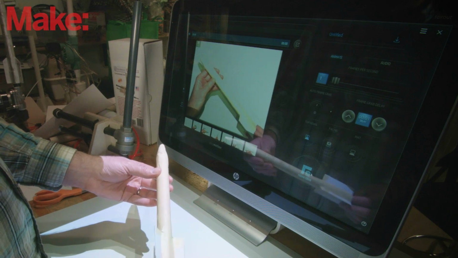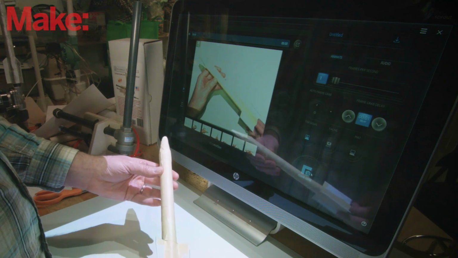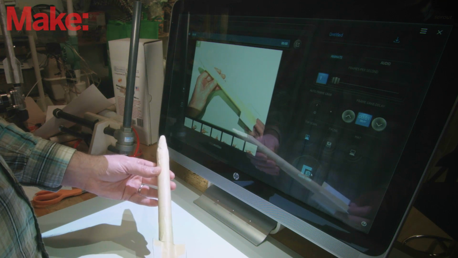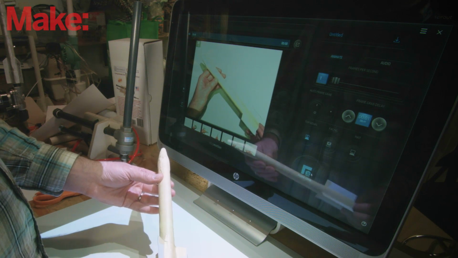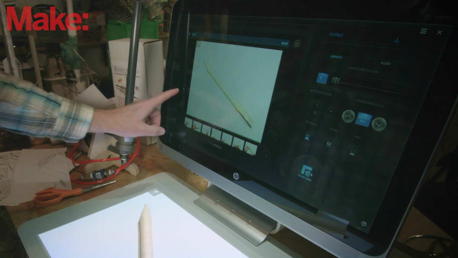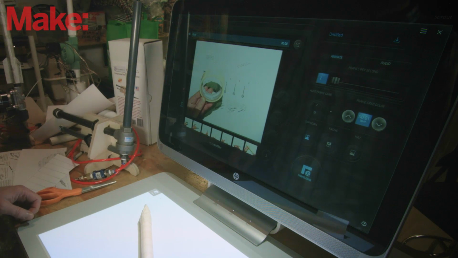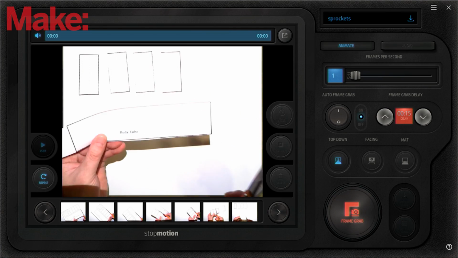This is perfect for teachers and makers that want to show step-by-step projects, because using the projector and the cameras built into the Sprout, you can take step-by-step frame grabs of your project, and you can capture each one to show all of the steps involved in building a project. Everything's built right into the Sprout.